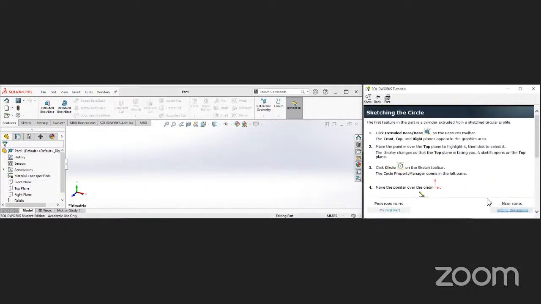So we've done that. Next topic is sketching a circle. As I mentioned, we want to start with a sketch and apply a feature to it. SolidWorks wants a heads up, so it's going to ask what kind of feature you want to apply. So we're going to do the Extrude Boss Base first.